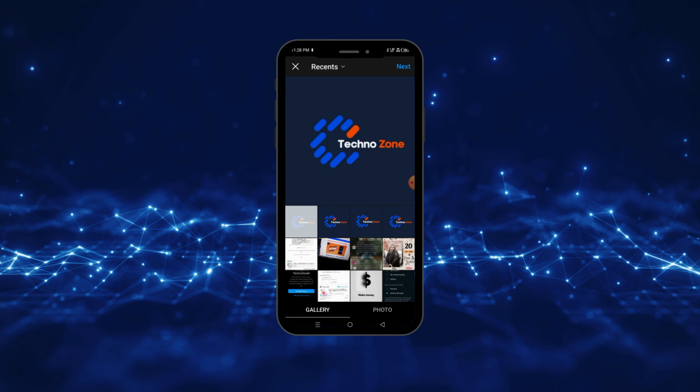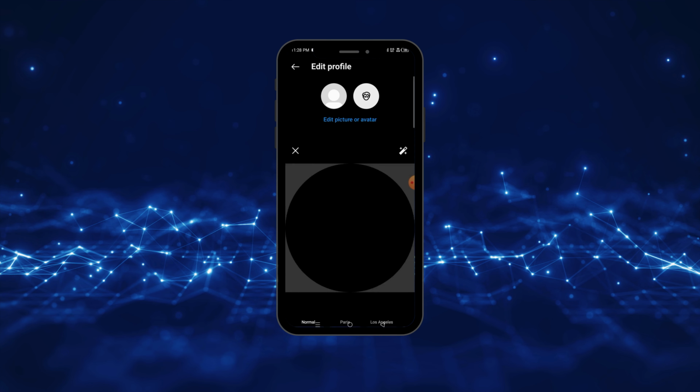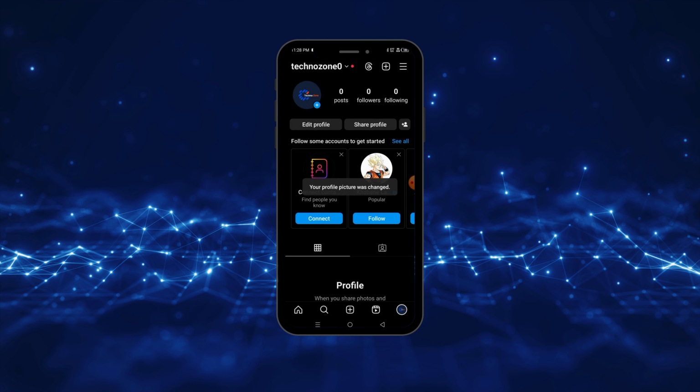You can adjust it by zooming in or out and moving it around to get a perfect fit. When you are happy with how it looks, tap on next. It was loading, and that's it. You have successfully uploaded a new profile photo on Instagram.